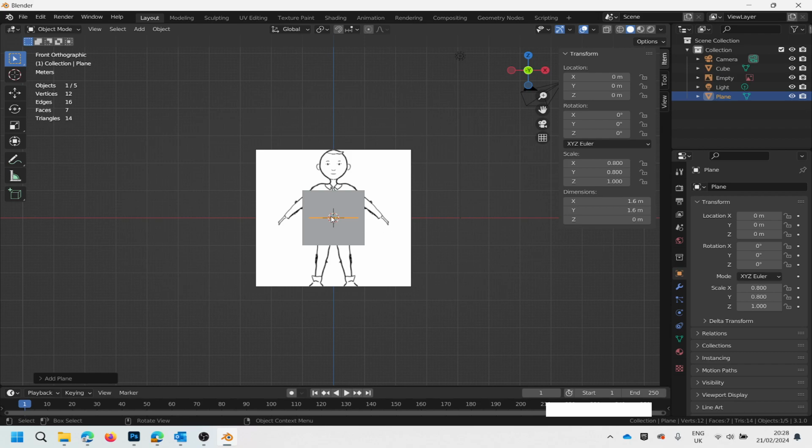Okay, the plane has arrived at the wrong angle as well. Now the angle of the plane just needs to tip up, so we've got the height of the character reflected in the height of the plane, really. Okay, so we need to tip it round this x-axis.